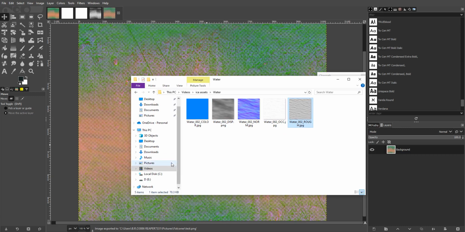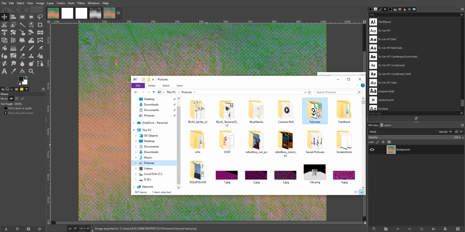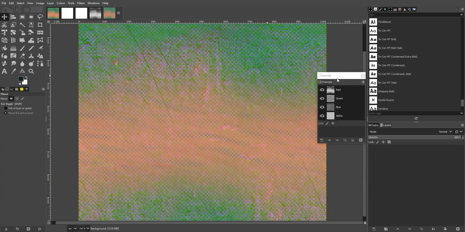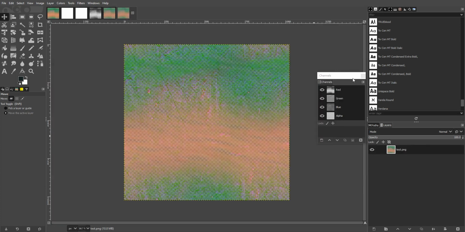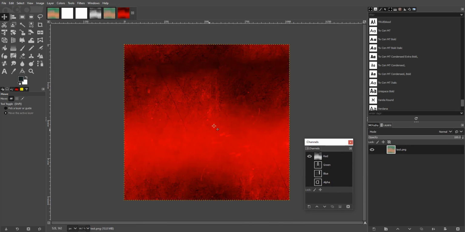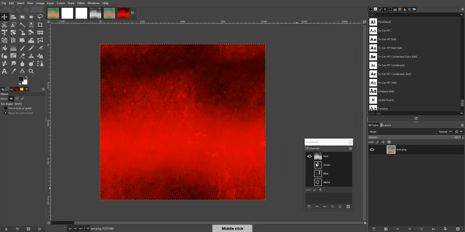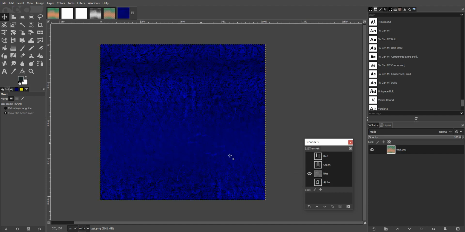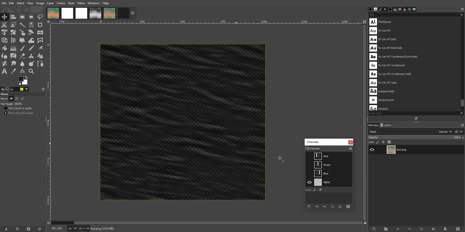I'm going to go to pictures, Falconer. Okay, here it is. As you can see, our texture is here. I'm going to drag and drop this inside of GIMP to open it. I do not know if it will open in GIMP or not. Okay, this is the texture we just made. It opened in GIMP. In our R channel, we have this. In our G channel, we have the normal map. In the blue channel, we have this. And in the alpha channel is this.